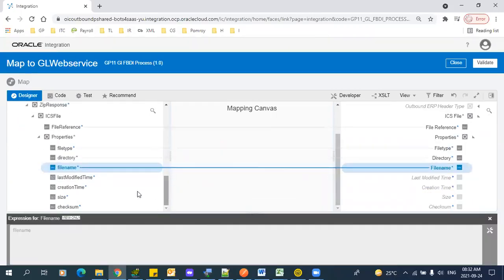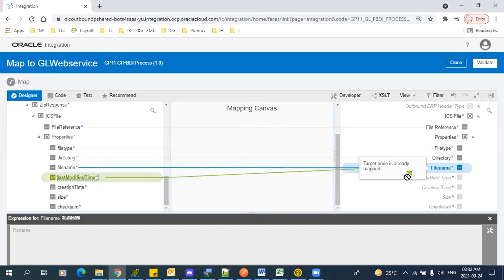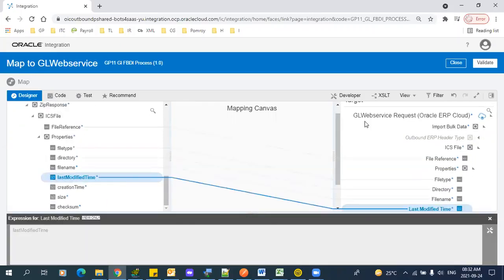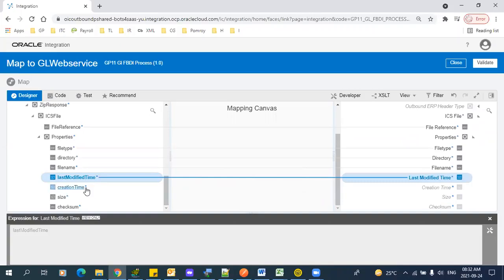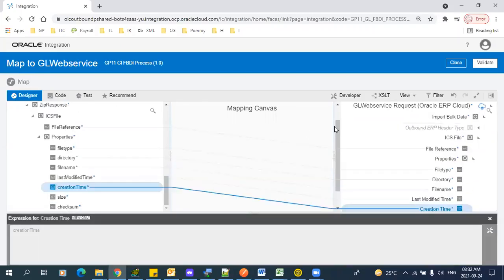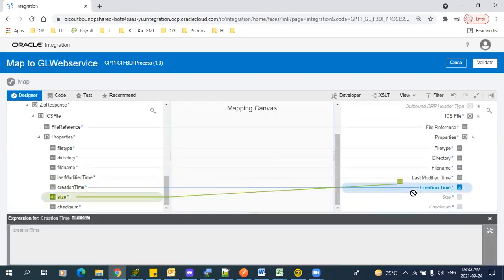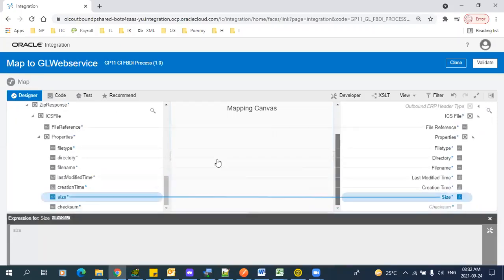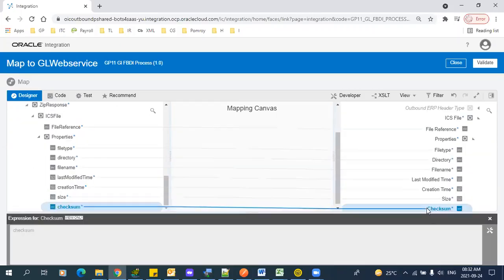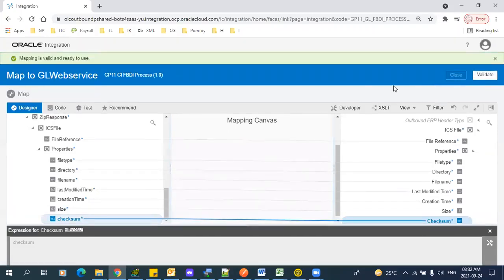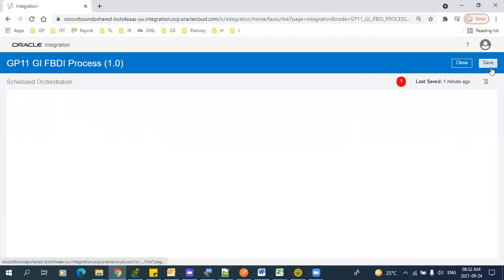And last modified to time, and this is creation time. This is size, and this is checksum. Just validate it. Now close the same. So now what will it do?